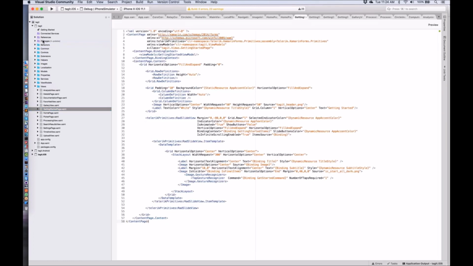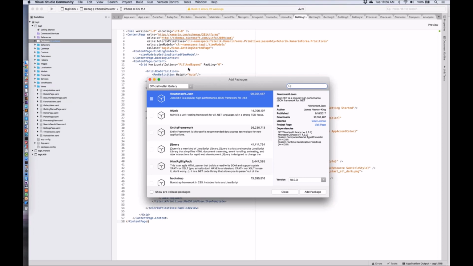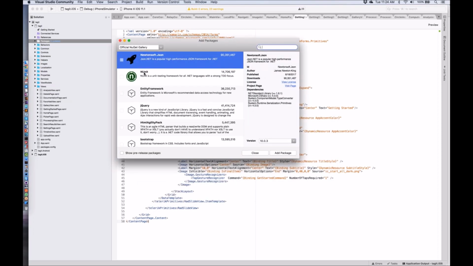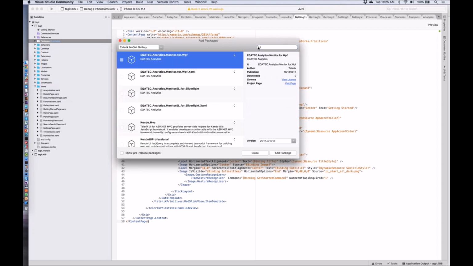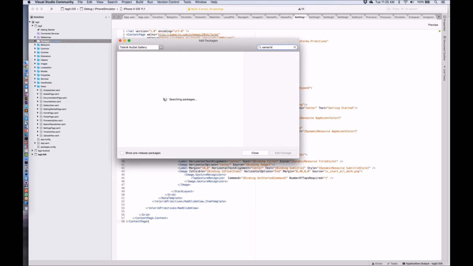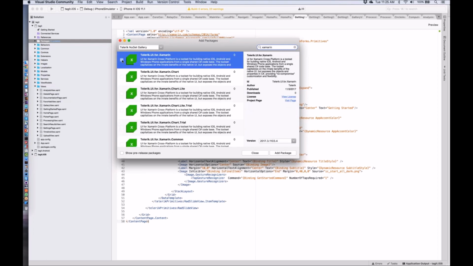On any Xamarin.Forms project, I can right click here and say add packages. Let me scroll up here. I'm already in my NuGet feed. This is the official NuGet feed. You can bring in any NuGet library that doesn't have a dependency, or you can go into the Telerik NuGet feed, which is what we host. Then I can just search for Xamarin, and this is our entire Telerik UI for Xamarin suite available to you as one NuGet package.